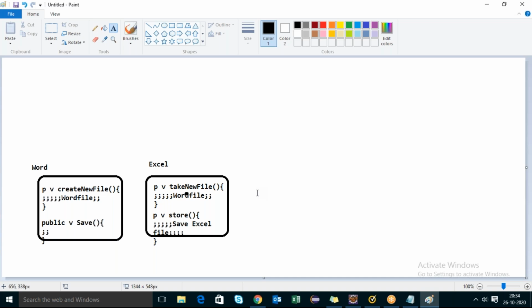Create new file function, right? In my Excel class, what is the function? Take new file, right? In my Word file, for saving a file, what is the function we have to call? Save function. In my Excel class, for saving a file, what method do I have to call? Store. Altogether, the function is the same. Forget about the file.